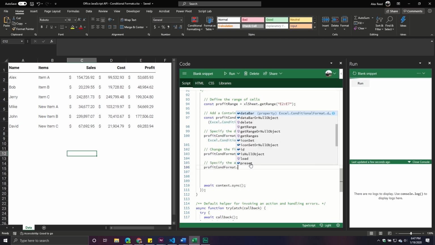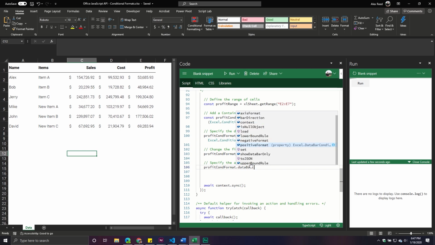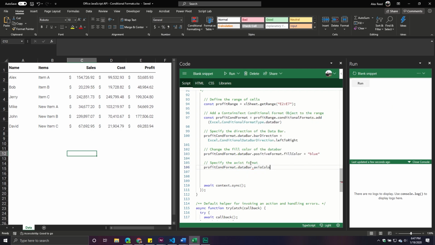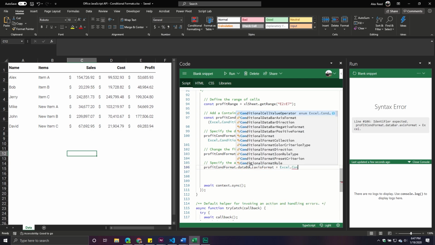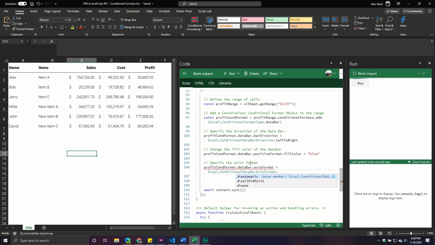So we'll do profit conditional format Databar. Oh wait, no. Axis format. This will equal my Excel dot conditional Databar axis format. You can do automatic, cell midpoint, or none. I want cell midpoint because then it basically starts halfway through.